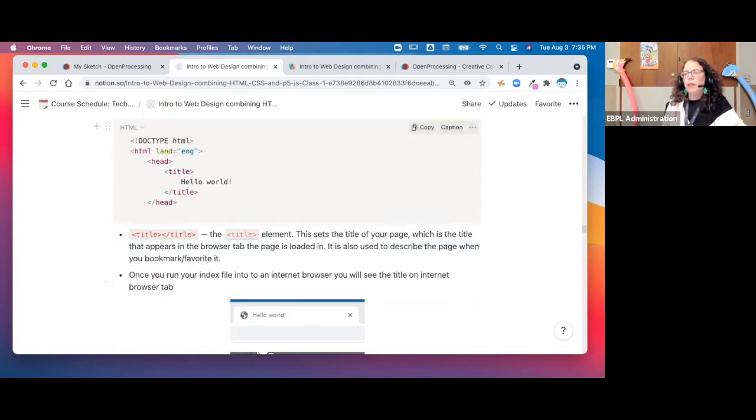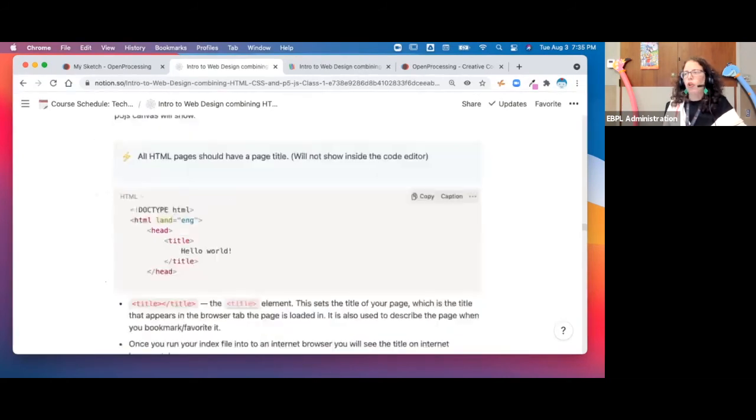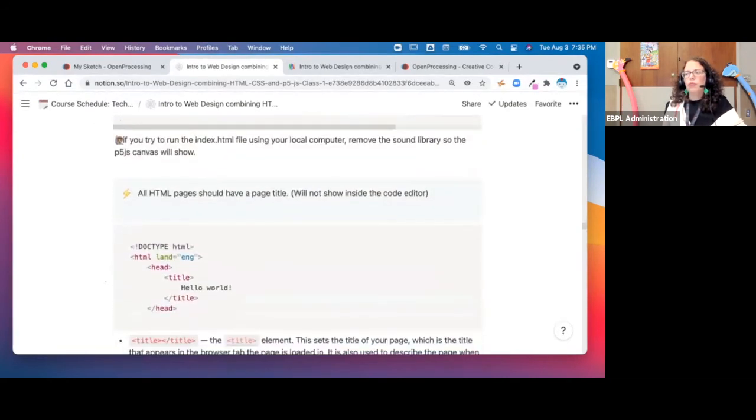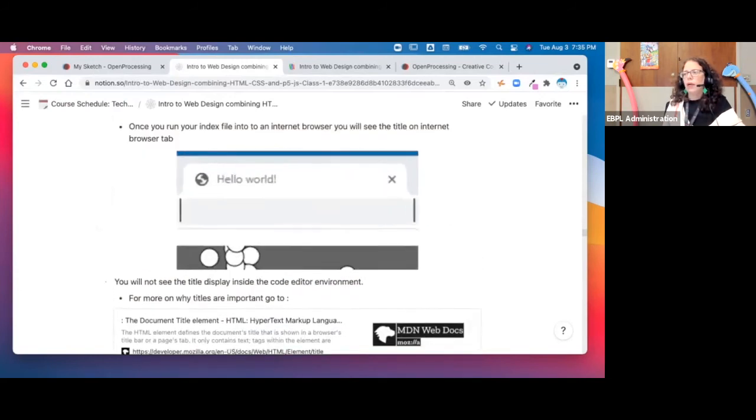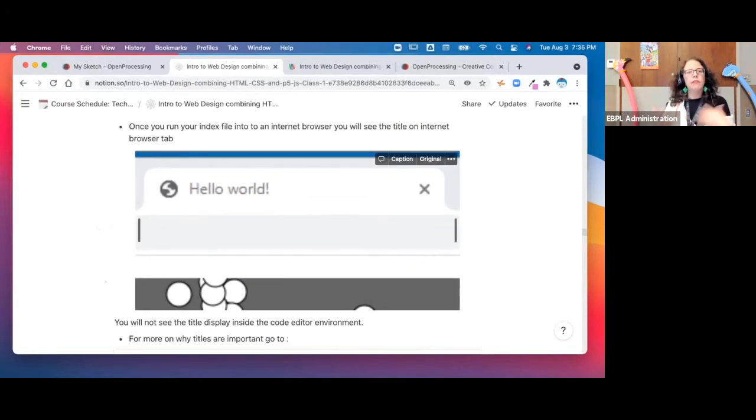So we're gonna do a title page. All sites should have a title page. And what is a title page? We're not gonna see it because we're running in a core editor and the environment doesn't show it. But if you upload this to a real website, you'll need a title. It'll show up as a code, and we're gonna do that later.